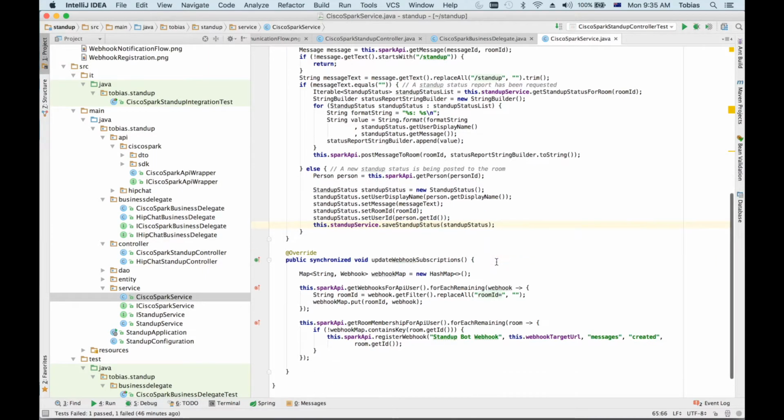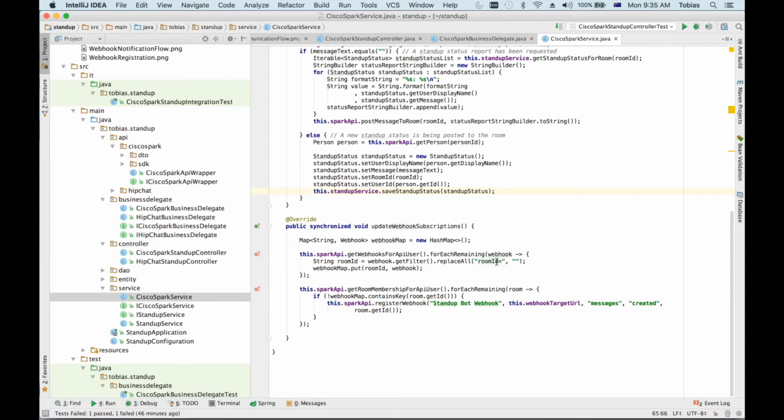So pretty straightforward. From updating the webhook subscriptions perspective, we just create a little cache for the duration of this method running. That is a synchronized method just so that we don't end up having a race condition of 2 rooms being identified requiring a webhook at the same time, and then double registration before it's been checked again. Now, obviously, this isn't going to scale out to multiple nodes, but again, this is just a simple example.